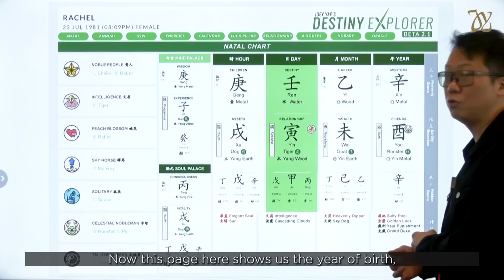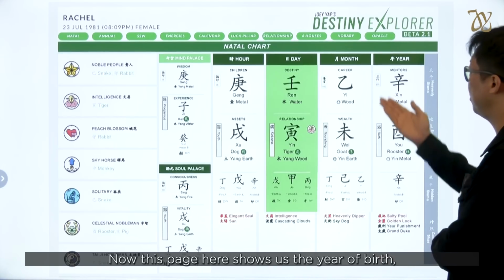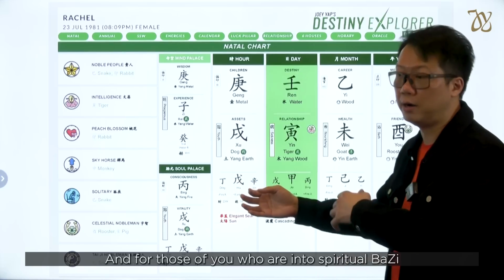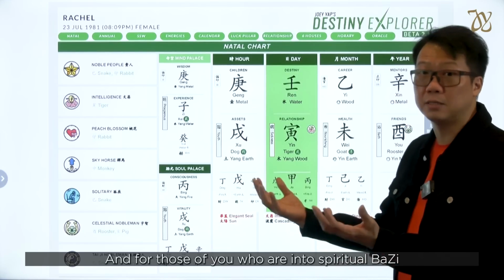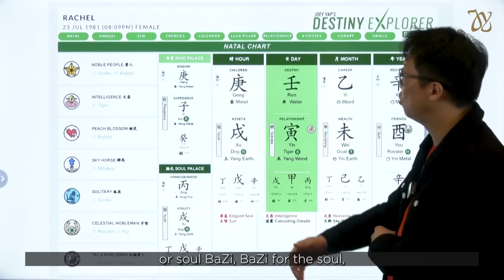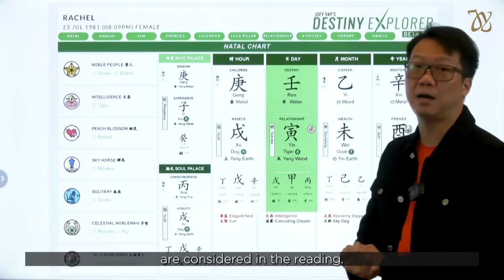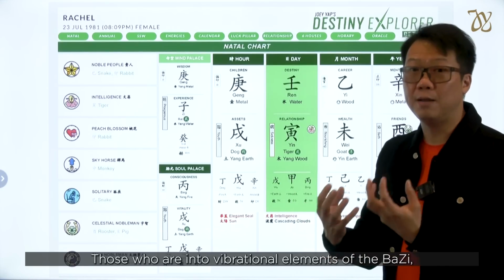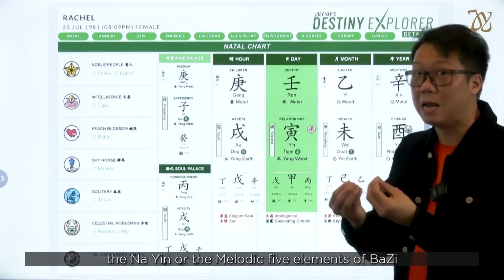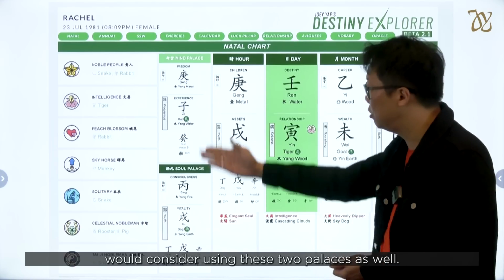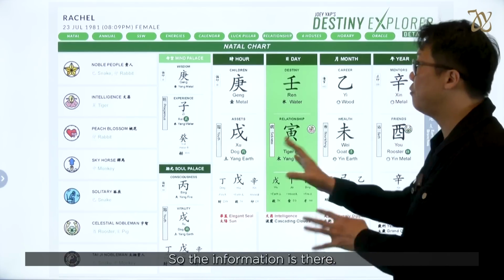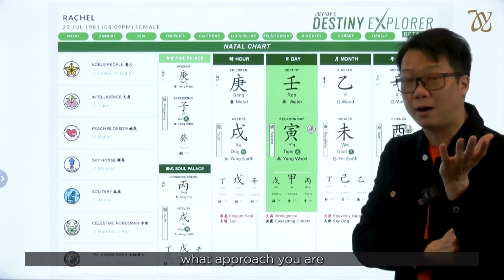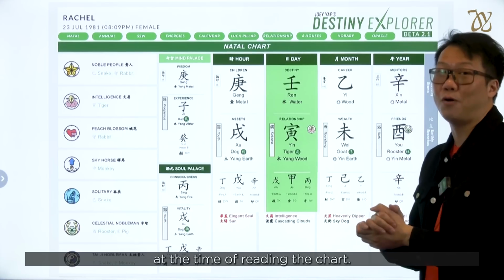Now, this page here shows us the year of birth, month of birth, day of birth, hour of birth. And for those of you who are into spiritual BaZi or soul BaZi, or BaZi for the soul, then the Mind Palace and Soul Palace are considered in the reading. Those who are into vibrational elements of the BaZi, the Nayin or the melodic 5 elements of BaZi, would consider using these 2 palaces as well. So the information is there. Whether you want to use it or not depends on what approach you are using at the time of reading the chart.